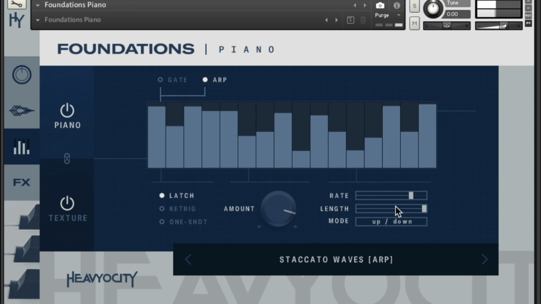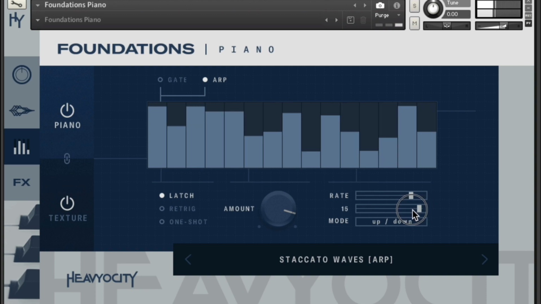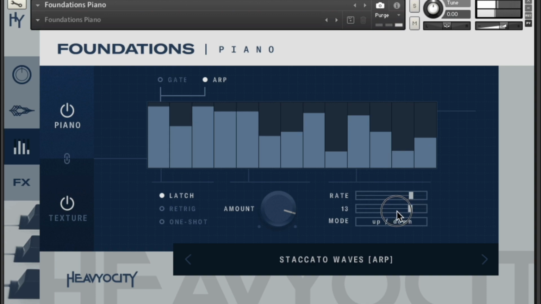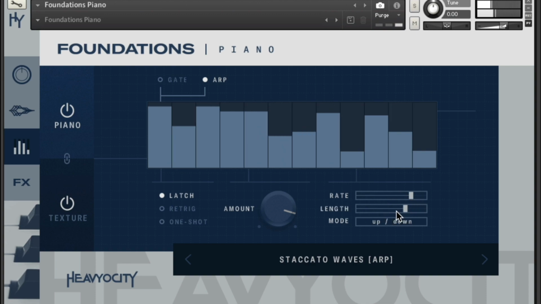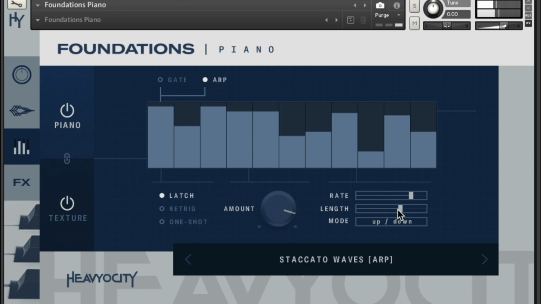Let's change the length to something irregular. That's nice. I'm crossing the bar line in terms of volume. Okay, that gets interesting. It's an 11-step length, and some of them are very quiet. That's pretty. I like that.